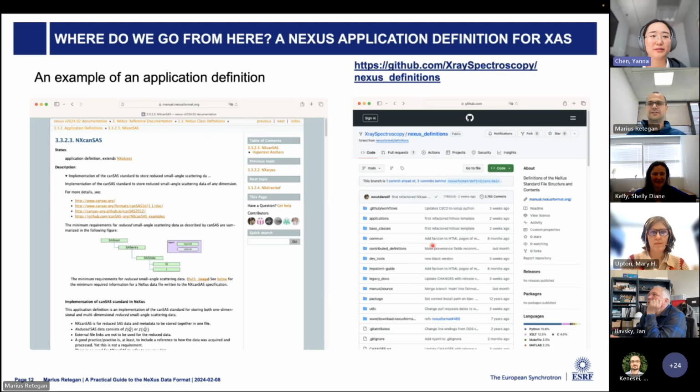Jan? Yes, I just wanted to point out that there is an application definition. If you look in the manual, I linked it in the discussion. There is an existing application for X-ray absorption spectroscopy. So maybe you need to start on that one and potentially modify it if it doesn't satisfy your needs. Yeah, that is exactly the starting point of the discussion.